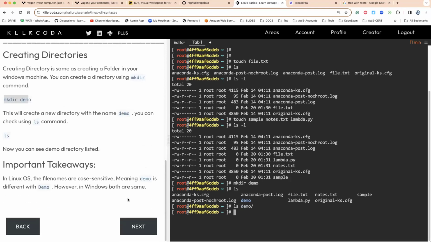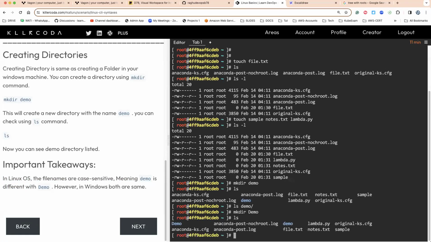And one more very important takeaway here is, in Linux, file names are case sensitive, meaning demo is one folder and capital D Demo is a different folder. In Windows, both are the same, right? So mkdir Demo is possible. Now you can see this is different, this is different. But in Windows, it is not possible. I already showed you that at the start, right? So this is how we deal with creating files and directories. Any questions?